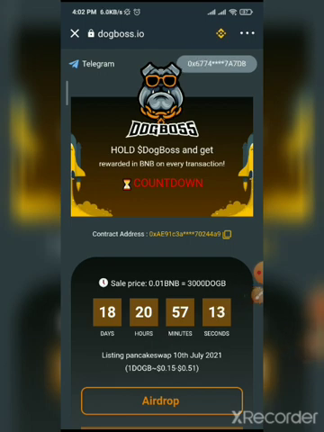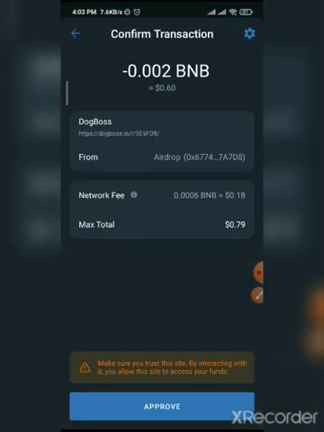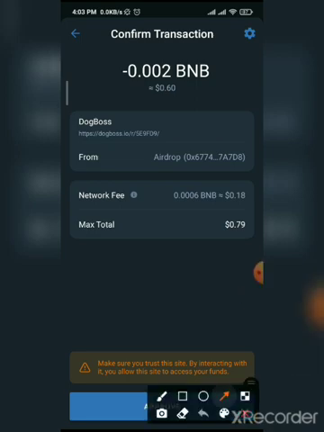Right here, you would see this page. You can see we have just 18 days left as at the point of making this video. So all you need to do is click on airdrop. Once you click on airdrop, it is going to confirm the transaction. As you can see, the network fee is 0.18 and a max total of 0.79. Right here, you can see the transaction here is $0.60. That's about 60 cents. So remember I mentioned getting unlimited BNB. This is the method of getting unlimited BNB.